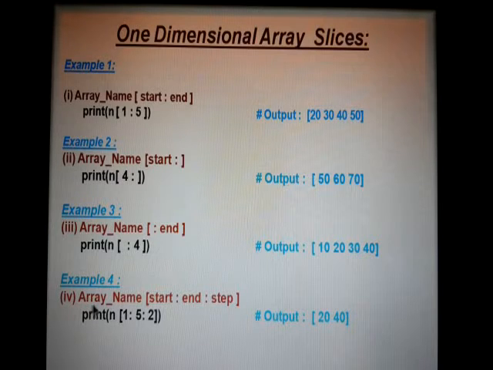In this syntax, we use array name, a start value, end value and a step value. That means the complete syntax is utilized here. So this syntax extracts a one-dimensional slice from a start value to end value, picking every step element. If we take the statement like print n[1:5:2], there 1 is the start value, 5 is the end value and 2 is the step value.